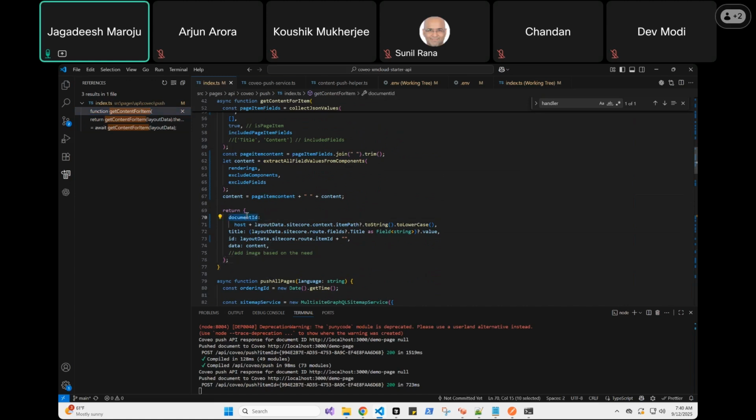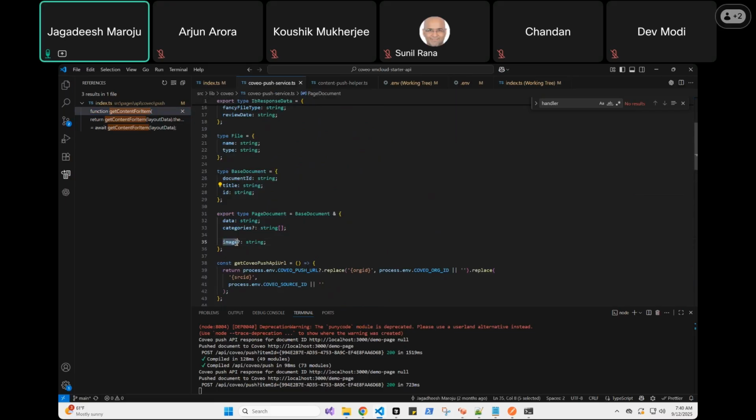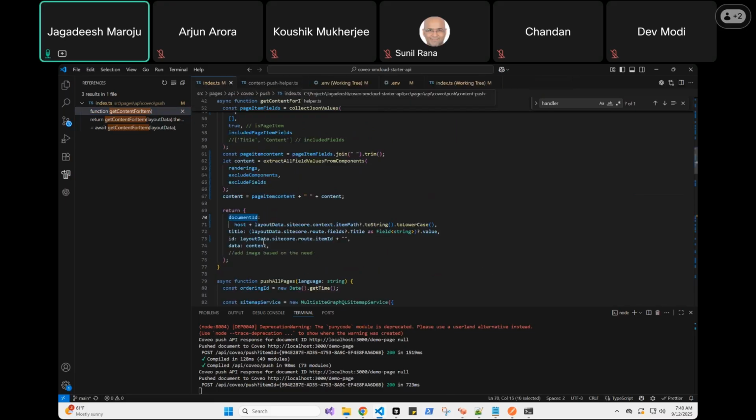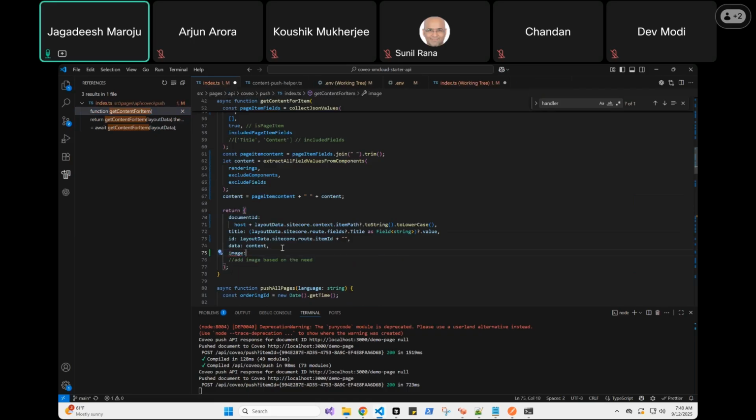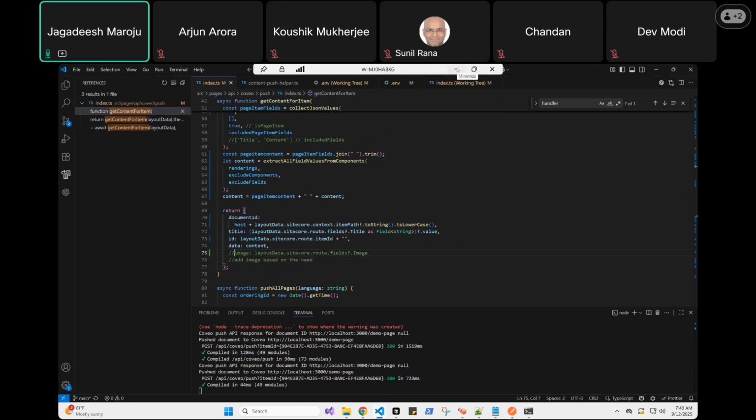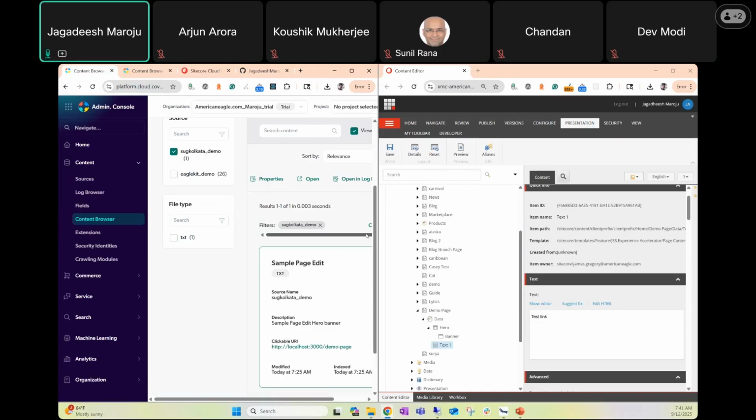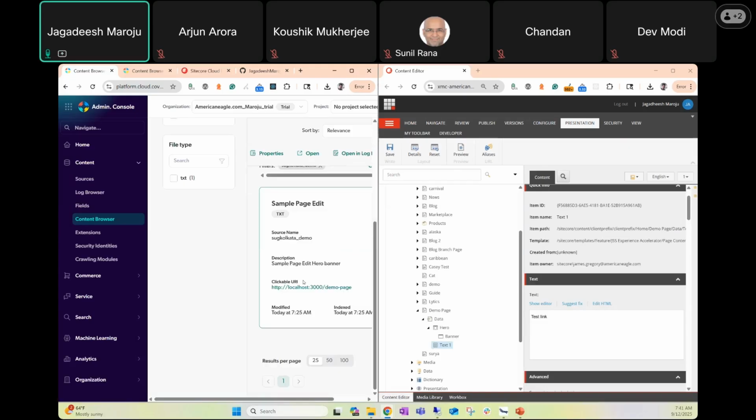But if you see, I have added a field called image. So based on the need, you can just add your image, and if it's from your layout field, or from the page item field, maybe if that field name is something like image, you can just add image, whatever the field name, and then get that source value so that you can have your image available in your Coveo source, and then utilize it for your Coveo search results query to show it in the search results page. Yep, I think that's all.